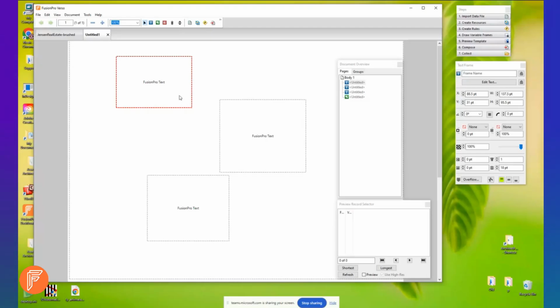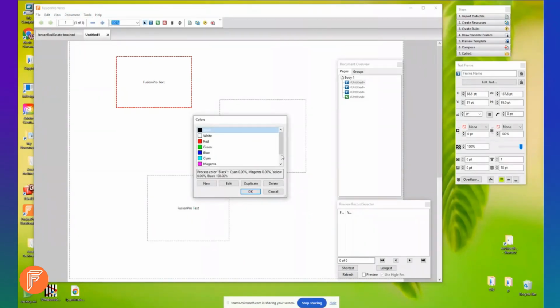When you say from a PDF, I presume you mean a FusionPro template made in the Acrobat plugin and saved to a PDF. If you mean that, then yes, the colors will be brought in. The color dictionary will be brought in when we import the definition from Acrobat from a PDF file, or when it gets exported from InDesign. Yeah, the color dictionary comes with it.